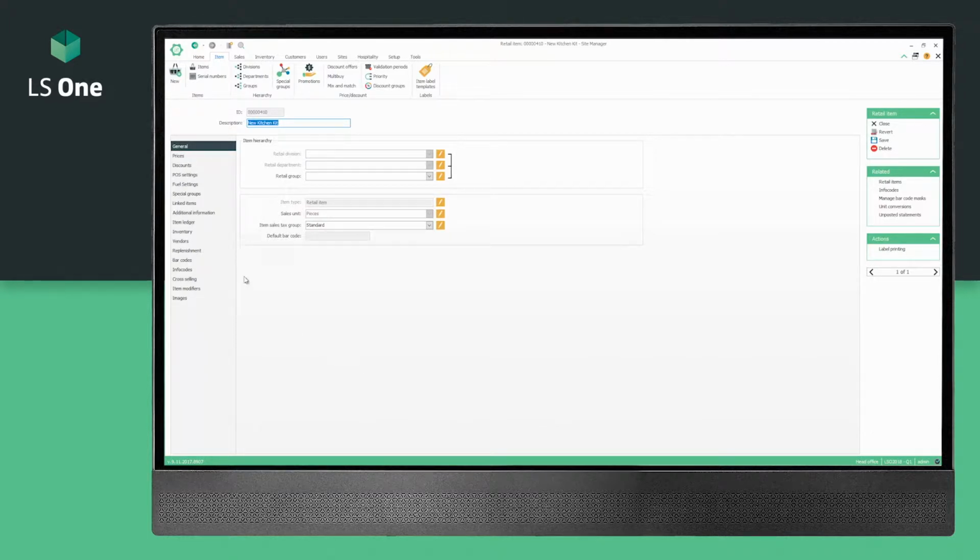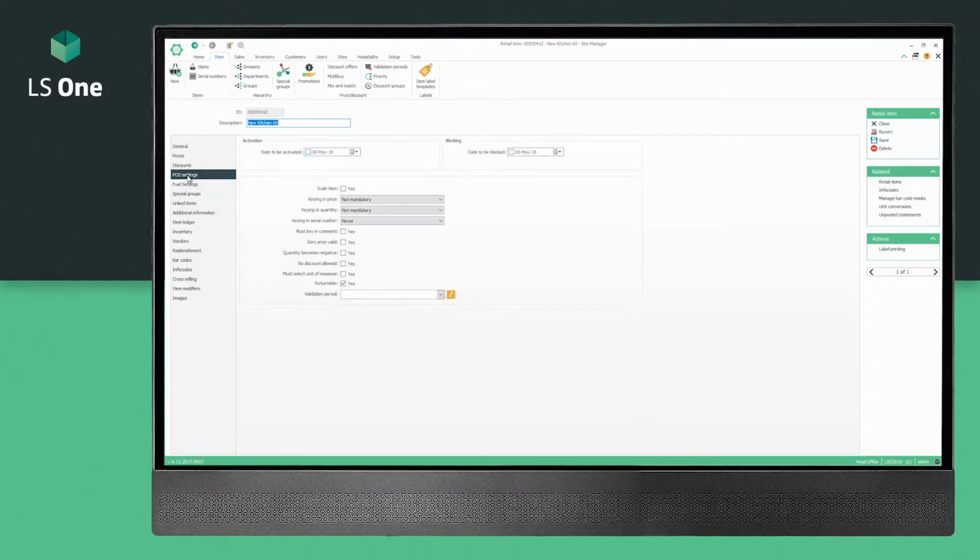There's a couple of things I need to do further. First of all, I'm going to allow a zero price as the price I'm going to take from the individual items, and I'm going to apply a discount to it.